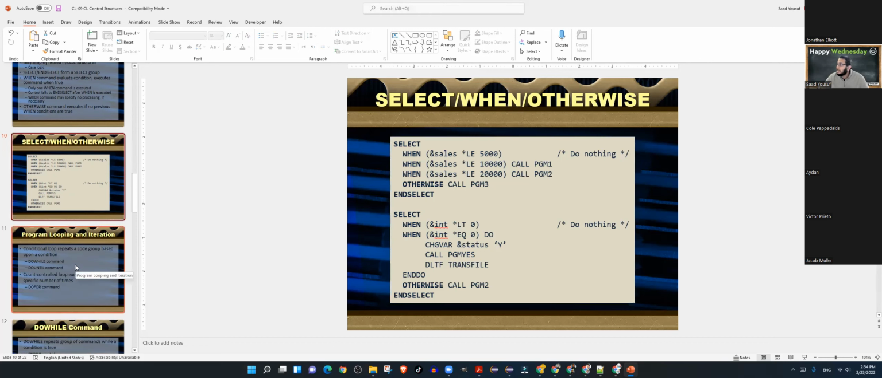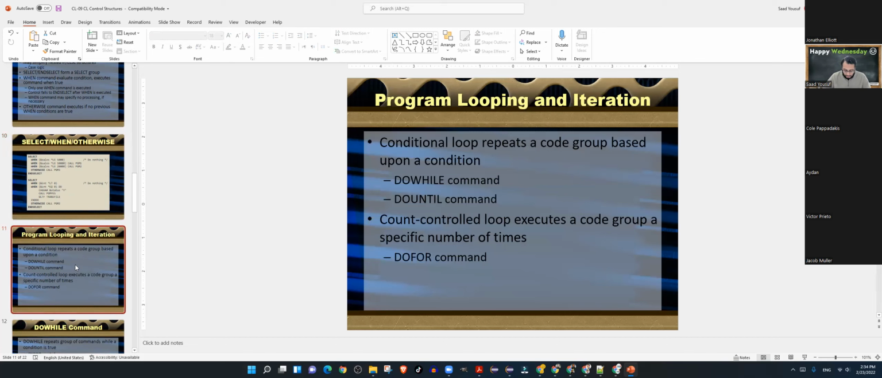Now we'll be moving down onto loops. You guys already know what a loop is. A loop is something that keeps going till the condition is met. A conditional loop repeats a code group based upon a condition. So they are the do while and the do until. Those are the two categories of loops, and these are called the conditional loops. And when it comes to count controlled, we only have one loop, that is the do for loop.